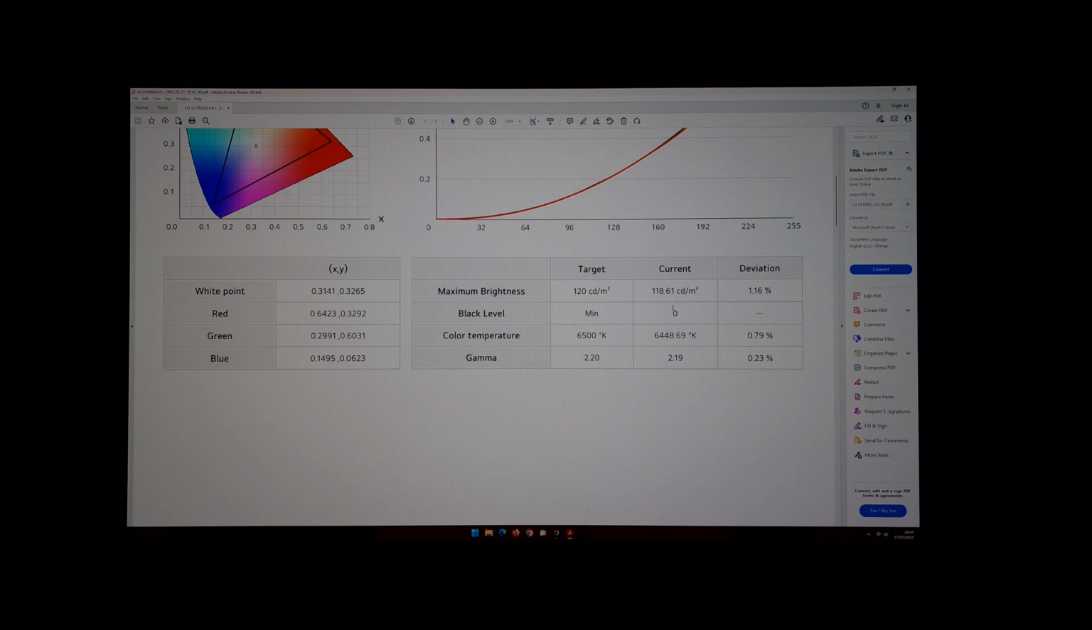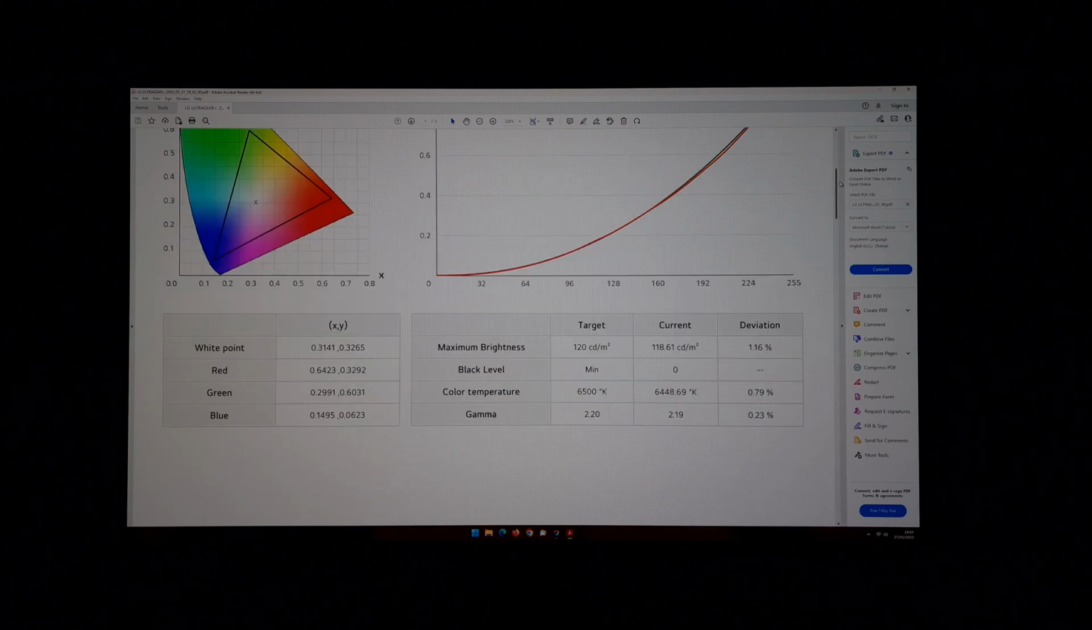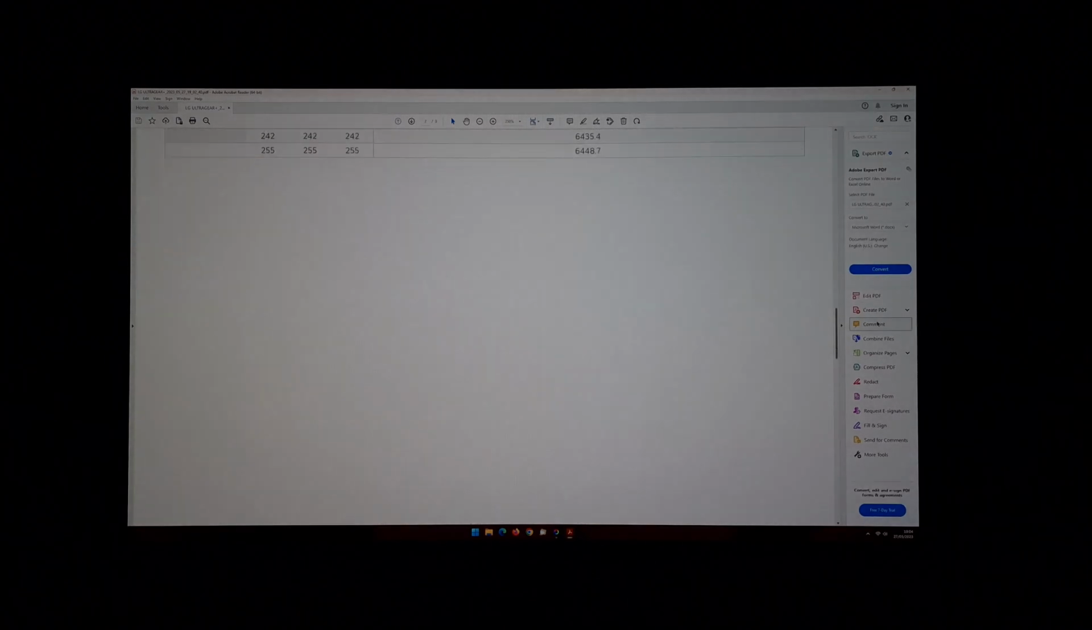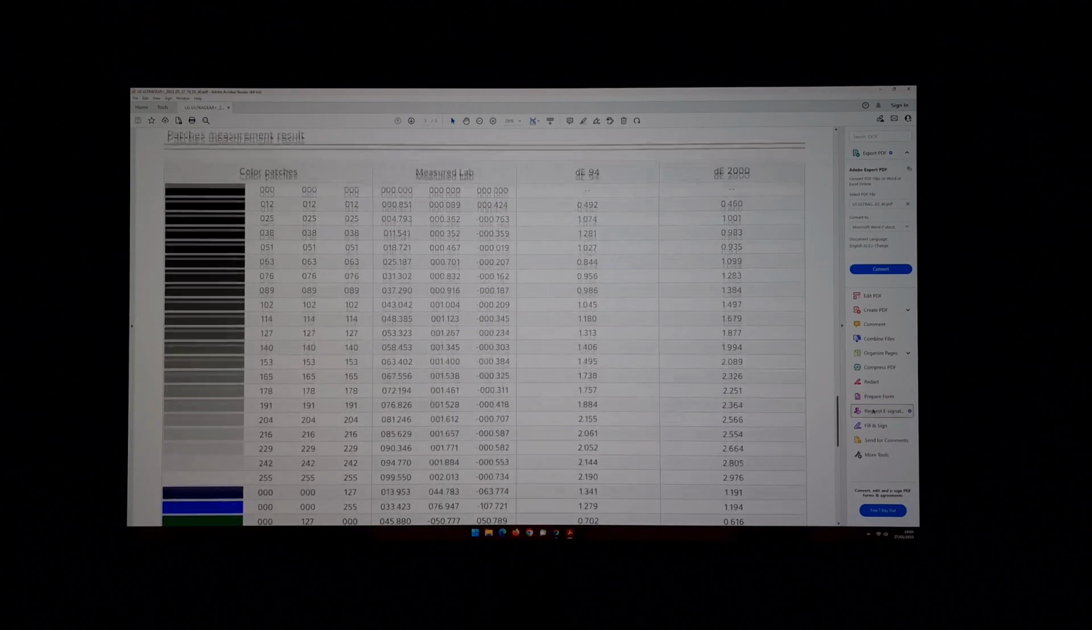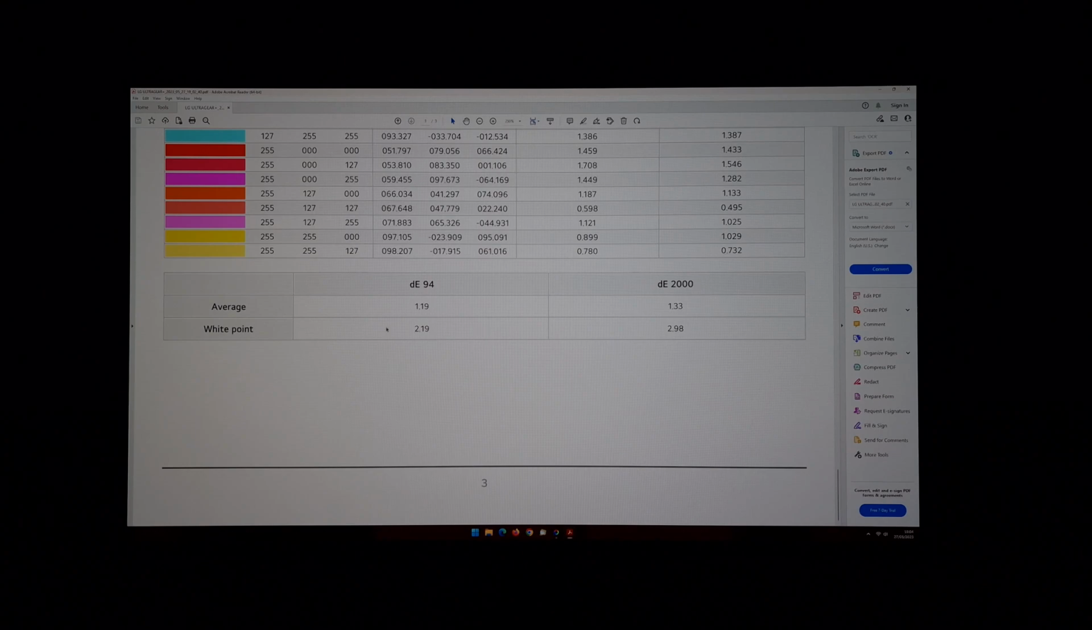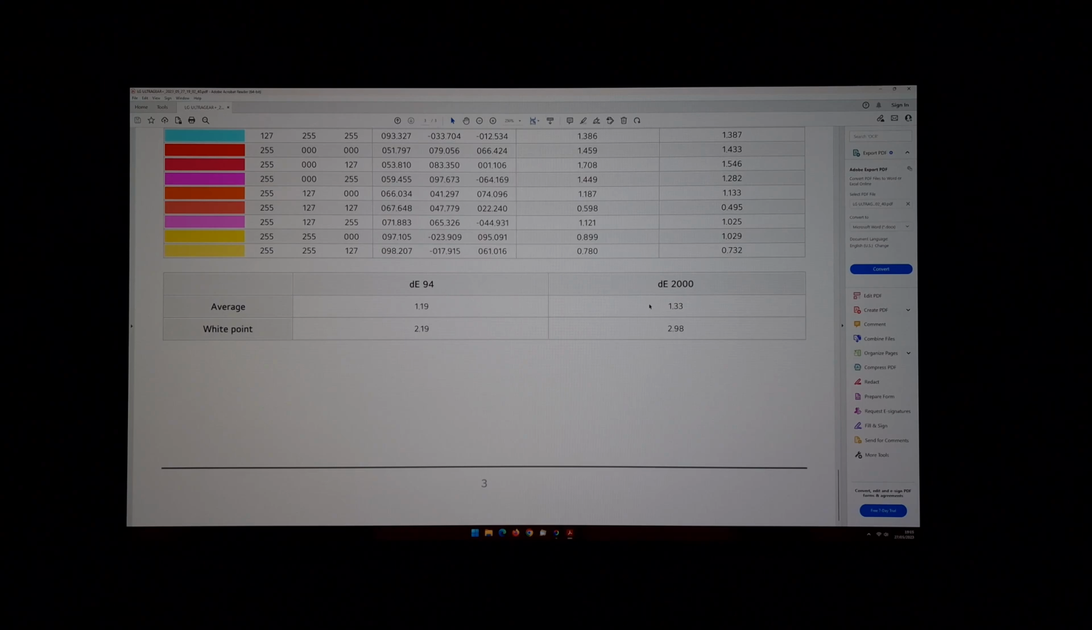But if you're calibrating an LCD using the software, you're very unlikely to show zero unless something's gone wrong with the calibration, or if you're using some kind of local dimming. So it then gives you the color temperature of various grayscale patches and gives you the accuracy results as well. And then at the end there, very nice to see, average delta E 1.19 with DE 94 or 1.33 with DE 2000, so that's excellent.